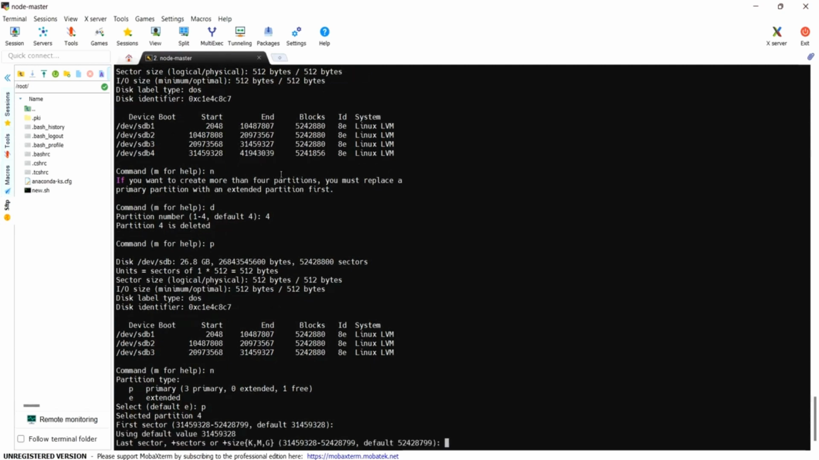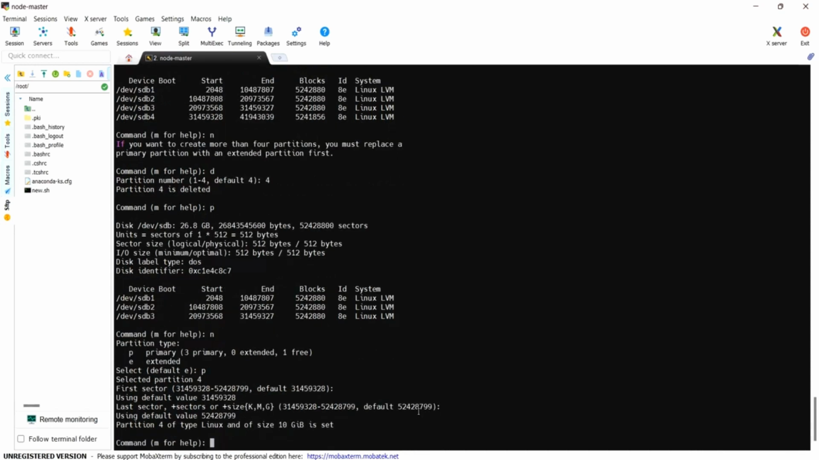Okay, and now you will see earlier the end size was 4194309 for SDB4. Now it is showing me 52428799, which means that it's been extended. Just enter it because it's taking all the size. Okay, fourth partition is created.